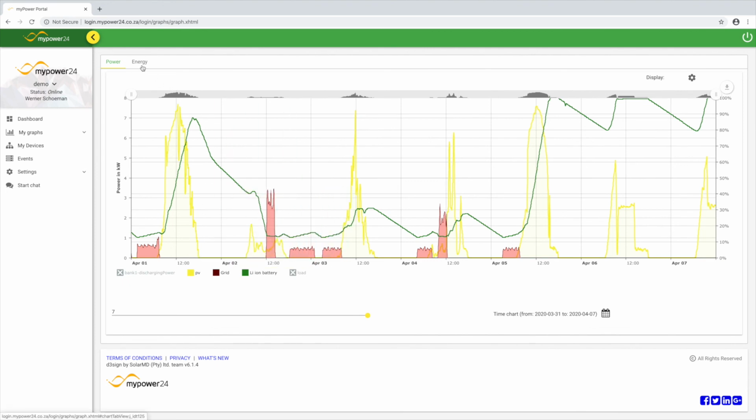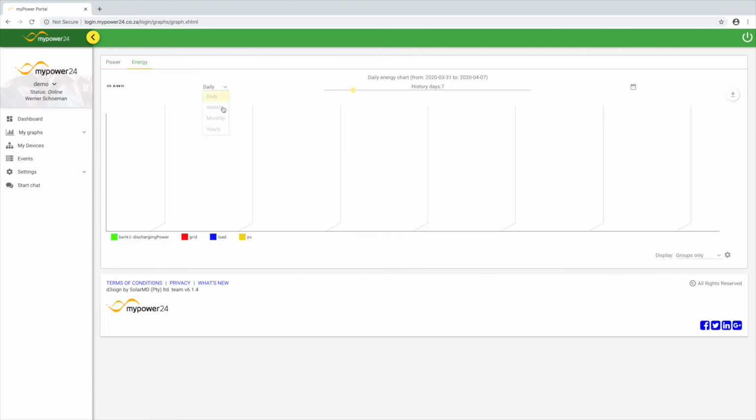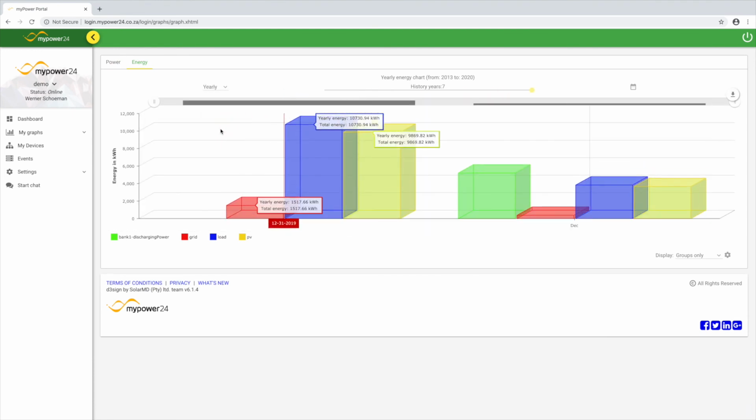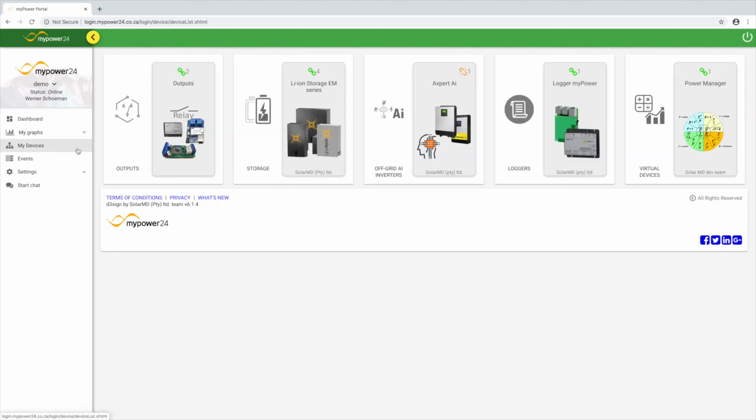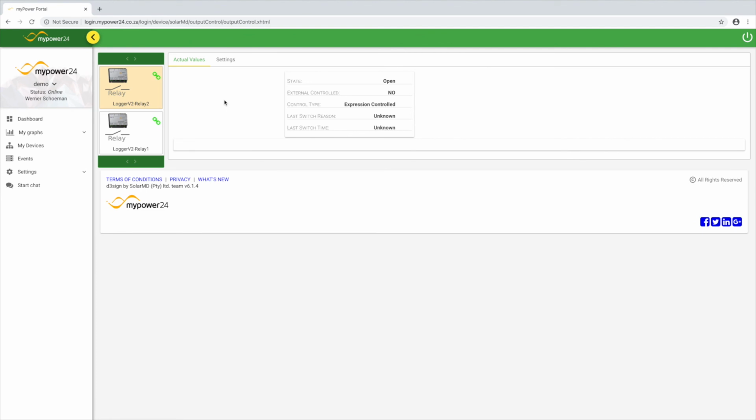The Energy tab provides weekly, monthly, and yearly totals. The My Devices tab provides you with all connected devices. The first is the relays. These can be set to switch loads on and off based on the battery's capacity, discharging power, and a wide array of time frames ranging from monthly to the hour.